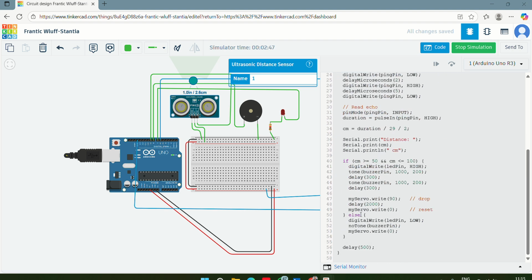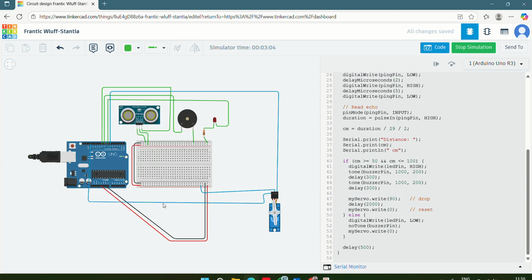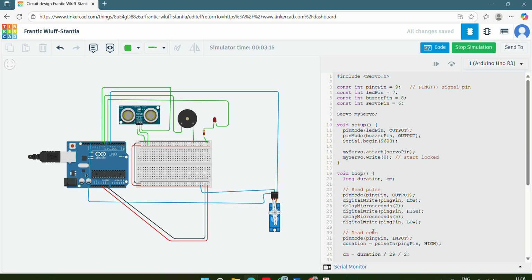There is an if and else condition. In the if condition, the distance is between 50 centimeters and 100 centimeters. The LED turns on, the buzzer beeps twice, and the servo motor moves to 90 degrees. After the delay, the servo motor resets back to the locked position.